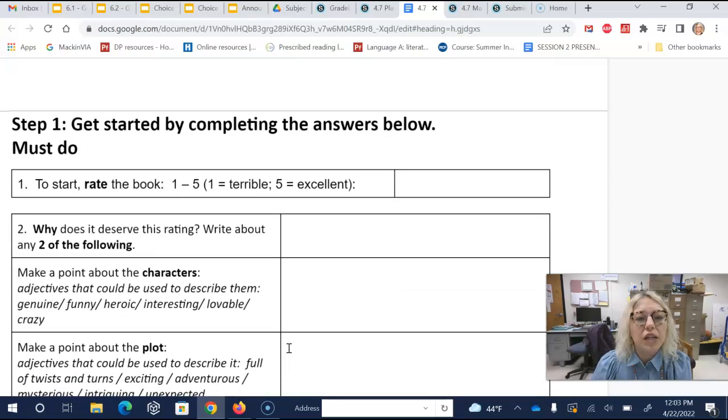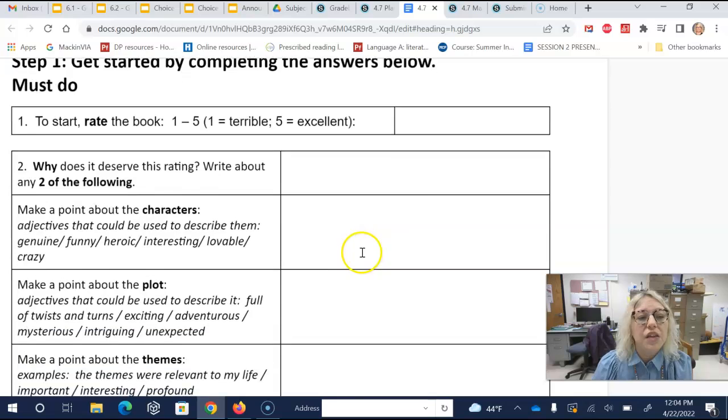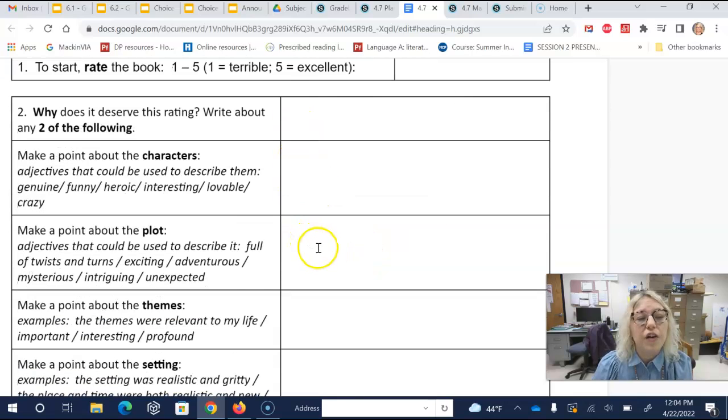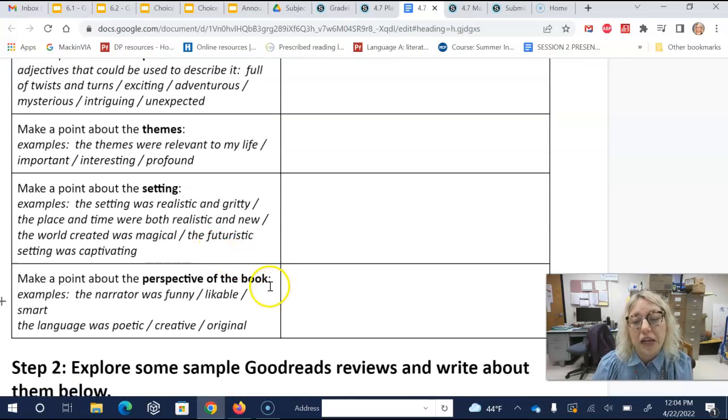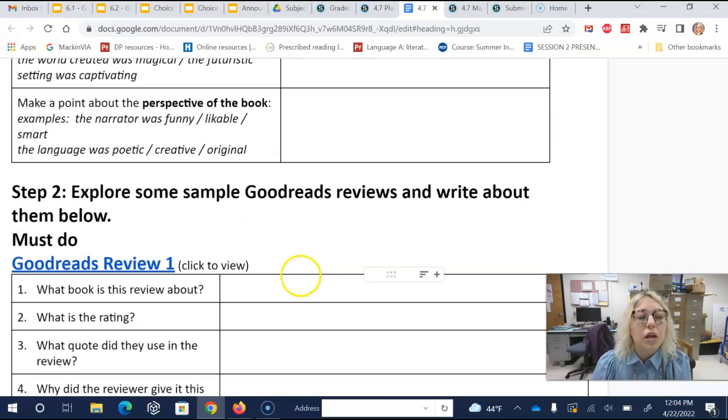But this document is the planning document, and this is just going to be graded based on whether you complete the must-dos and how well you complete the must-dos, should-dos, and aspire-to-dos. So you can see the first one is a must-do, step 1. You need to rate the book, give it a score. 1 is terrible, 5 is excellent. And then you need to answer 2 of the following by making a point about characters, plot, themes, setting, and or perspective. 2 of those.